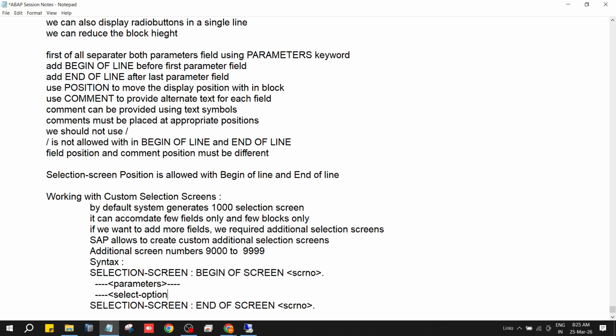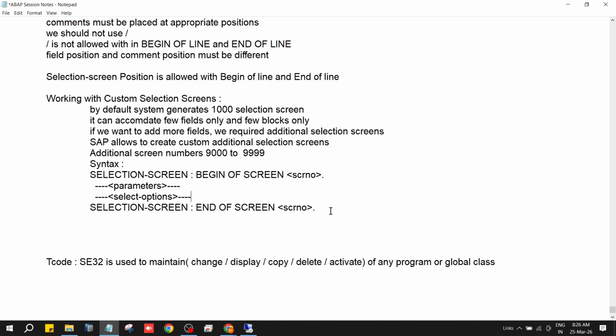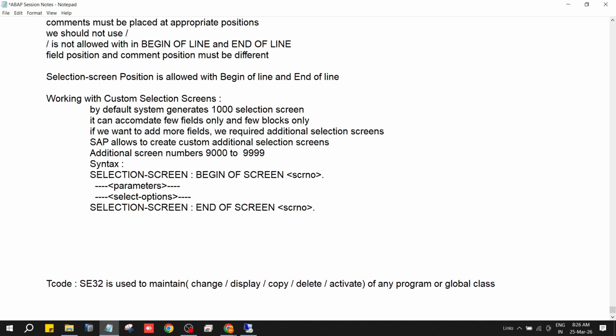Select hyphen options are also okay. Yes, this way. This is about your custom selection screen, right? Now, that is the design part.